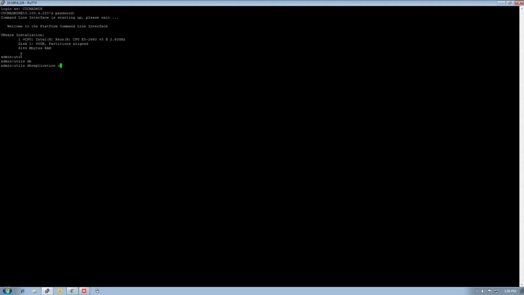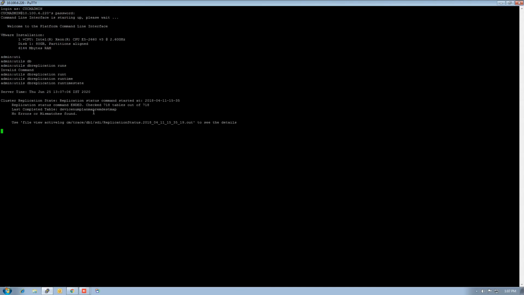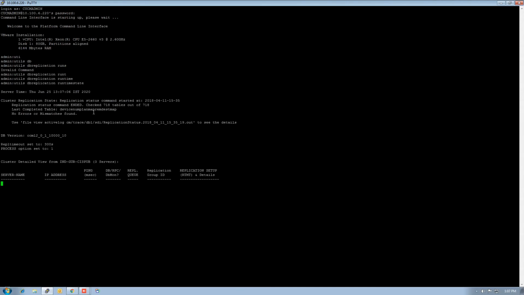the command to check the DB replication status. That is utils db replication runtime state. Let me execute this command. You can see on my screen that is utils db replication runtime state, and after that click on enter. It will show all the details of all the servers, that is publisher followed by subscribers.